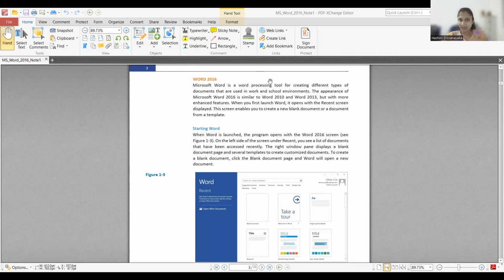Rather than Microsoft Word, there are so many word processing tools available which support other operating systems. That is another answer. Google Docs, yes, and OpenOffice Writer. Google Docs is also a kind of word processing tool with the support of cloud technology. LibreOffice Writer is there. Okay.